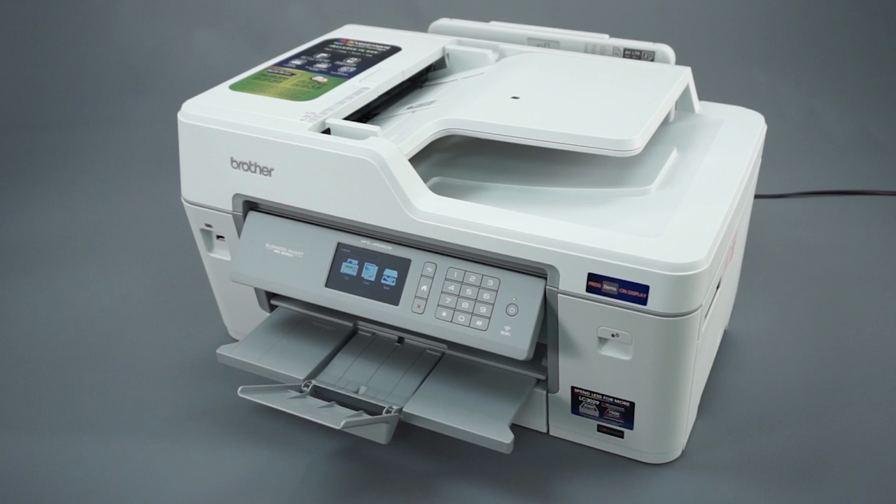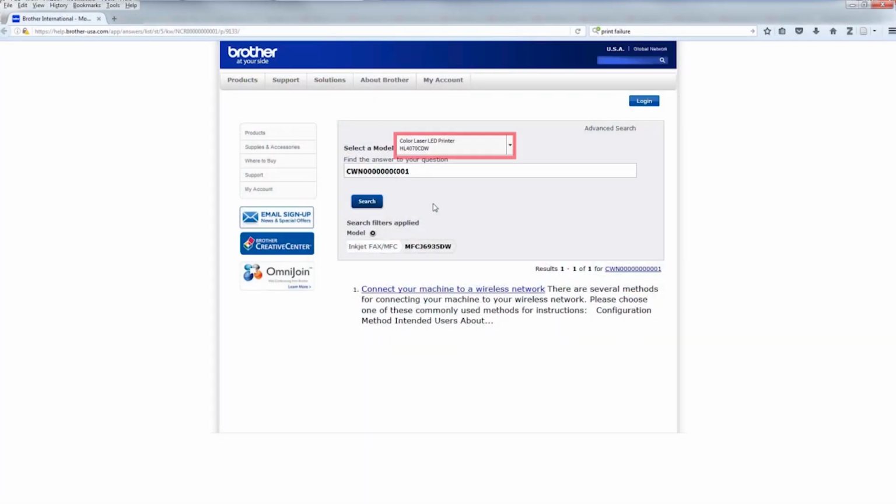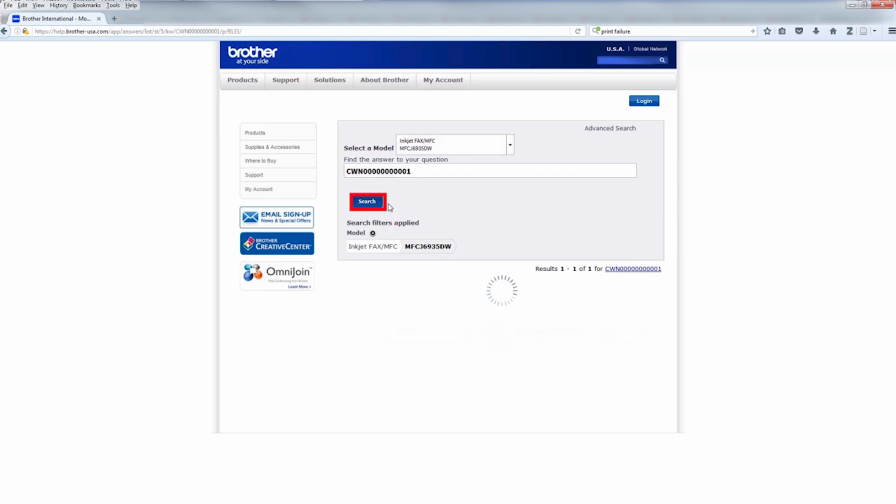You will now need to perform a wireless setup on your Brother machine, ensuring that you use the correct network key. For setup instructions specific to your model, follow the link on the screen to the Brother USA FAQ page. Select your model from the drop-down and click Search. If you do not see your model listed, click your machine type to reveal it. Basic machine types include mono laser, color laser, and inkjet, and come in both printer and MFC configurations.